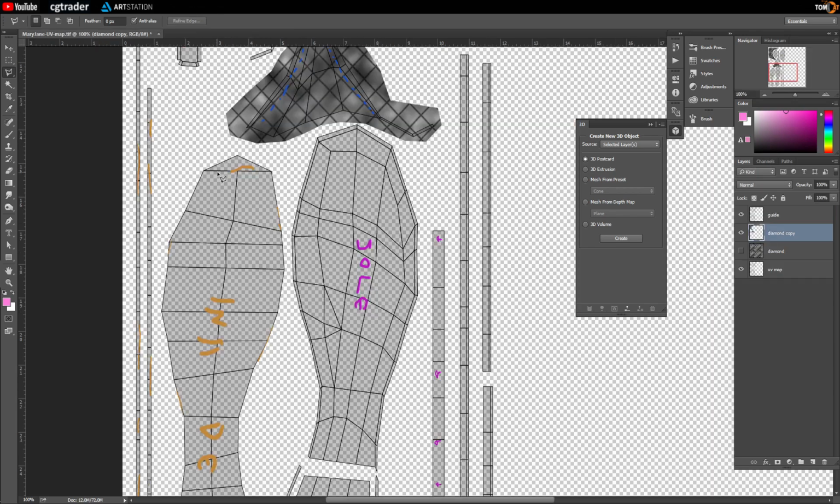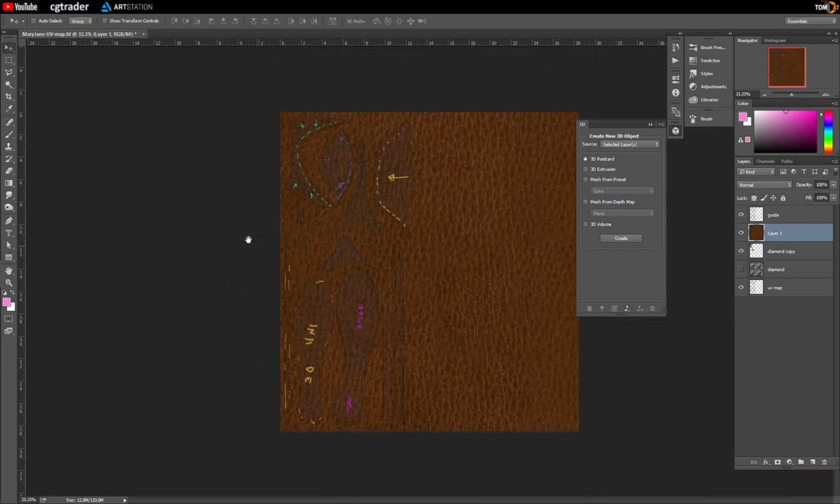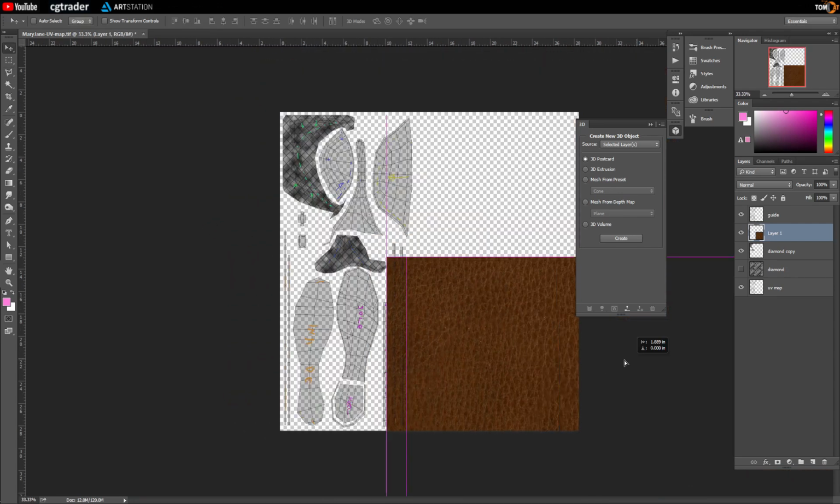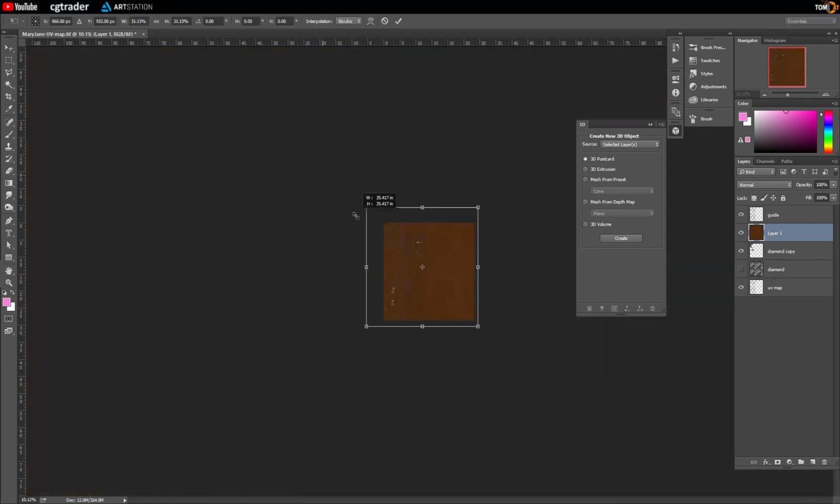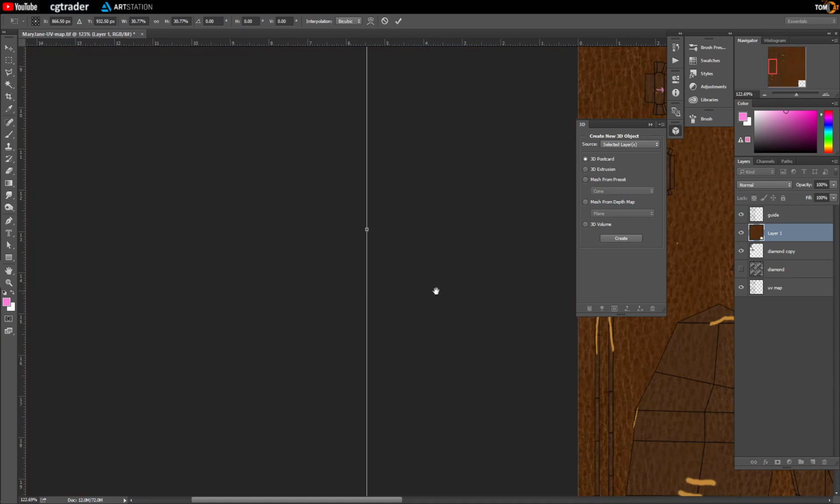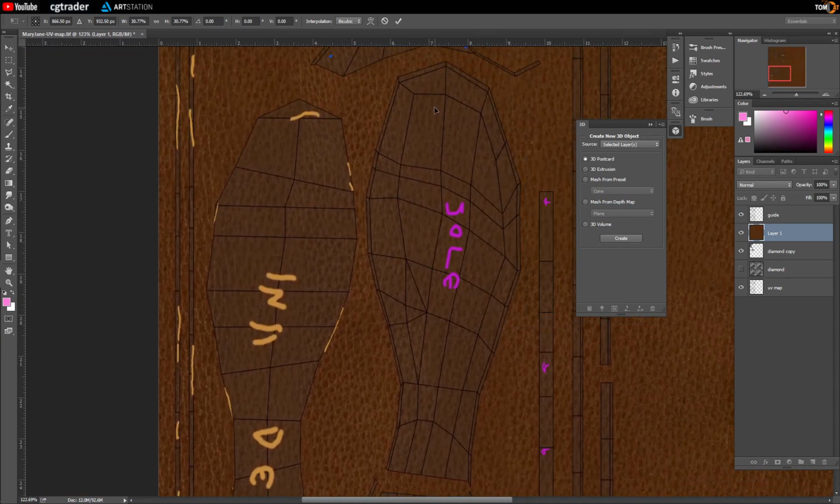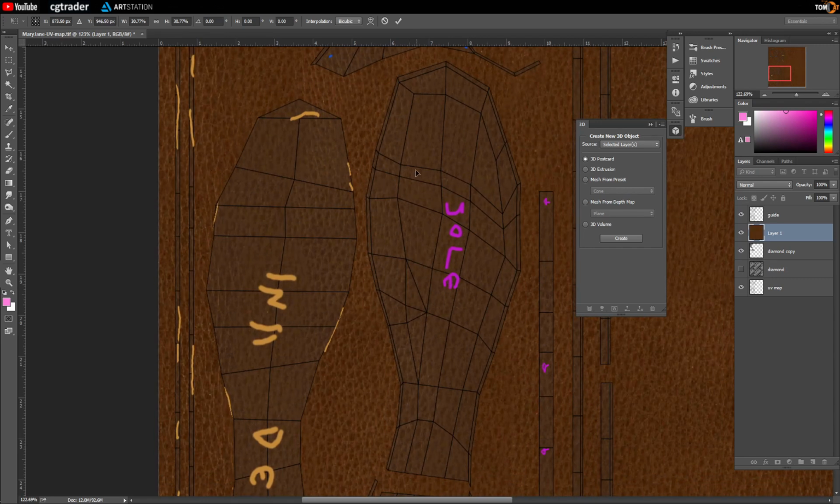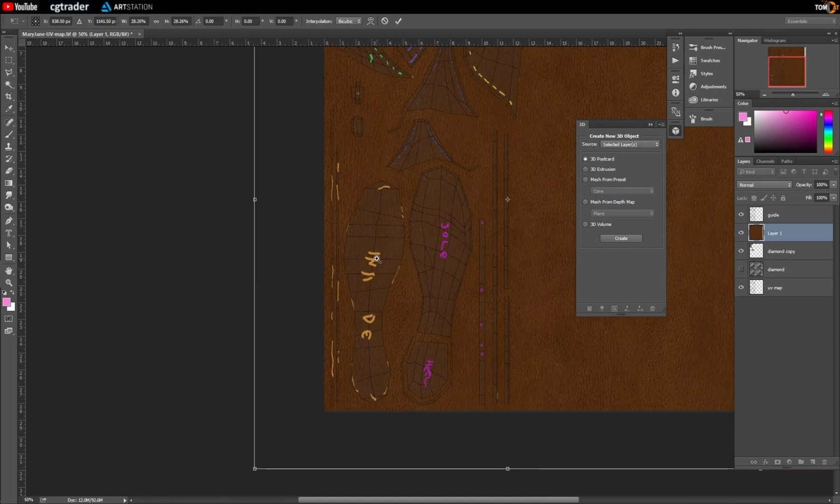Okay, so let's do the same thing here. Let's hit the V tool, drag it, and let's just hold Alt and Shift and duplicate it a couple times. Okay, so let's drag that down here. Let's just make sure this leather texture looks like it's the right size for the sole, and maybe a touch smaller. I think that's okay.